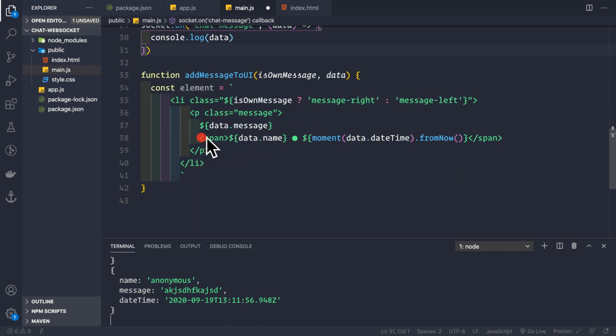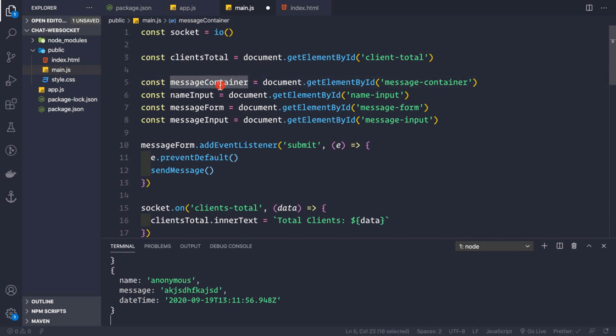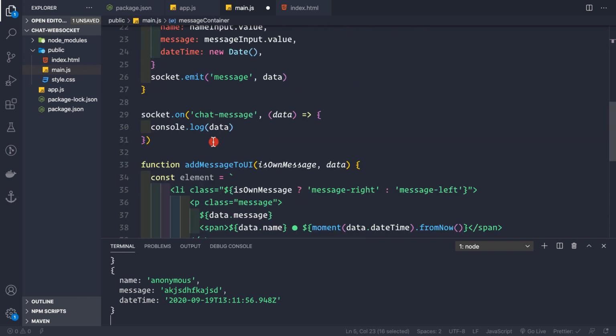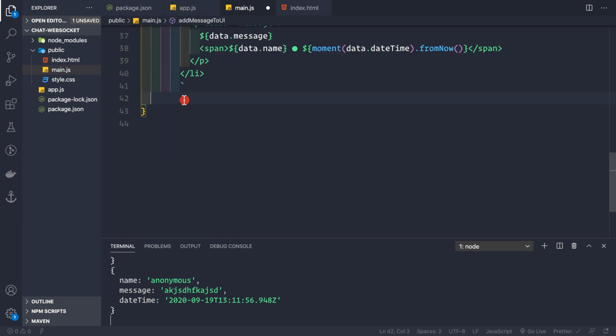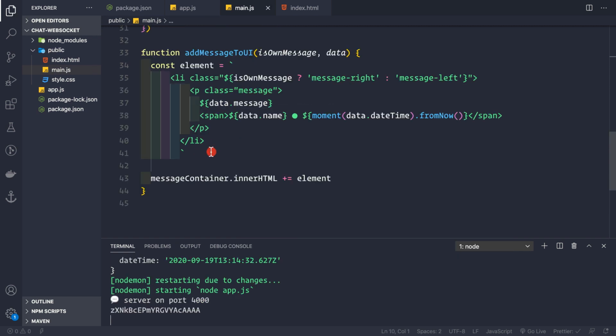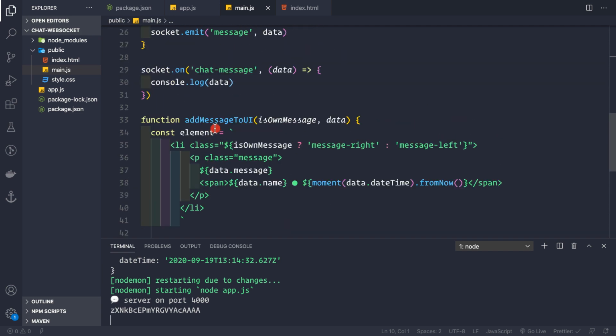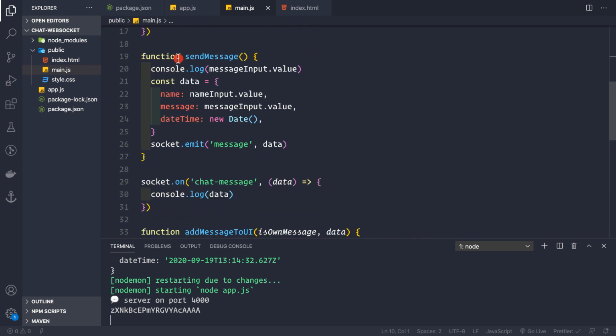And now after creating the element, we want to add it to our UI, that is our message container. Since we have found this message container here, let's copy it. It's the UL message container which contains all the li tags. So we can use that message container .innerHTML plus equals to the element which we have created, like this. And now what we want to do is call this function from two places, that is whenever we are sending a message and whenever we are receiving a message.